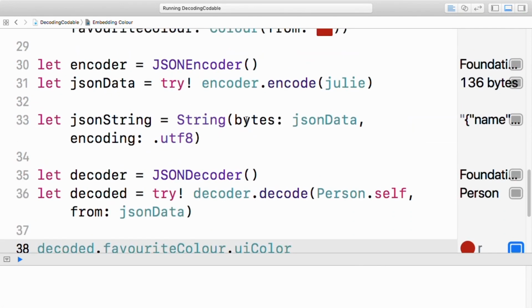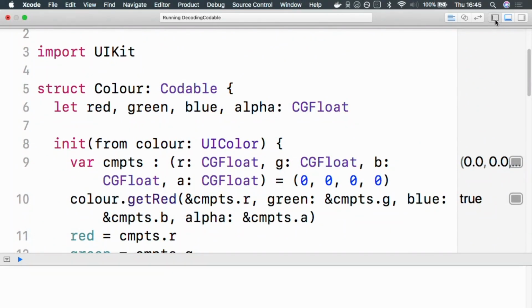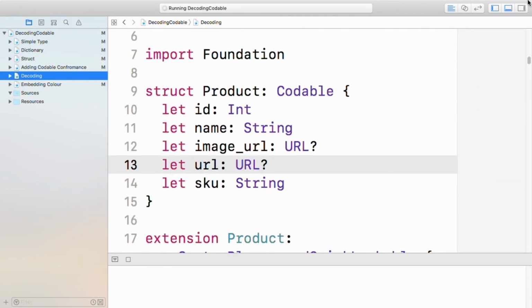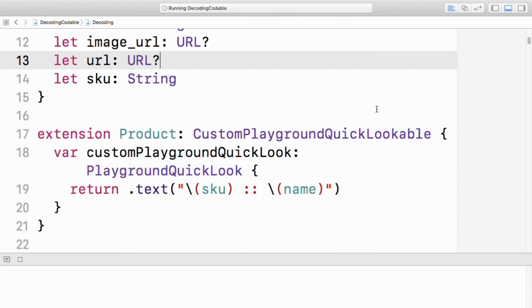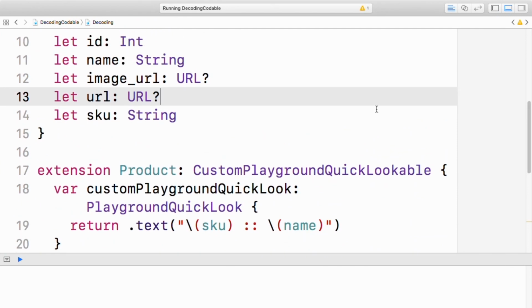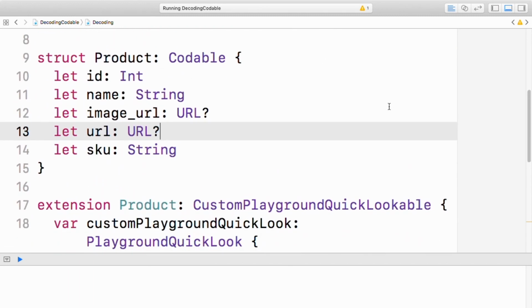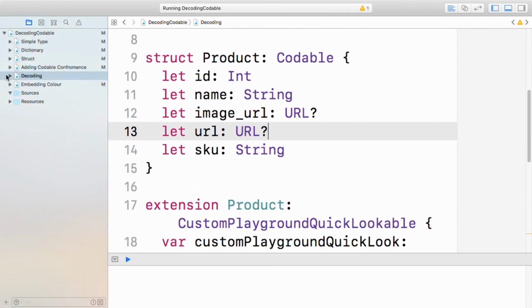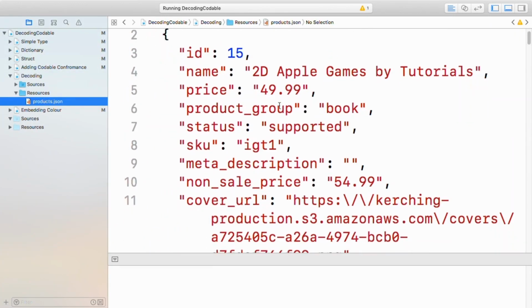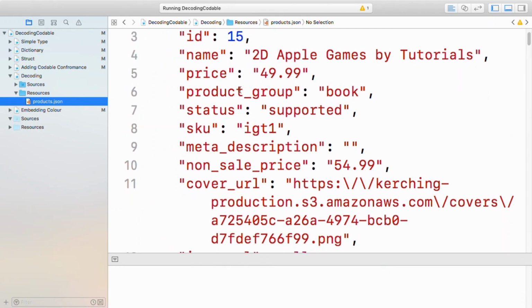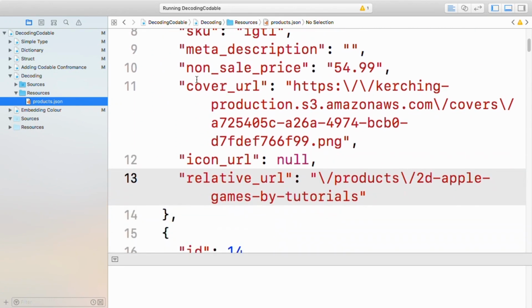The one thing that I will show you is one more demo, and I don't think I have any more slides. So let's have a quick look at this final demo, which I like to think is a little bit more realistic about what you're likely to want to do with Codable. I've got some JSON from an API that looks a little bit like this. It's got a load of stuff in there: ID, name, price, product group. It's got this important thing here called cover URL, and it's got something called relative URL. Just remember those for a moment.